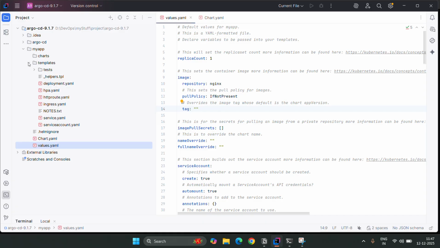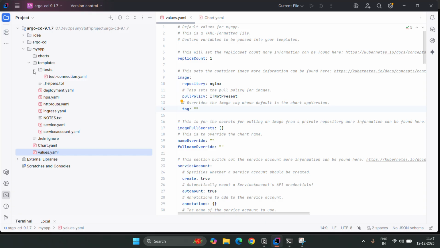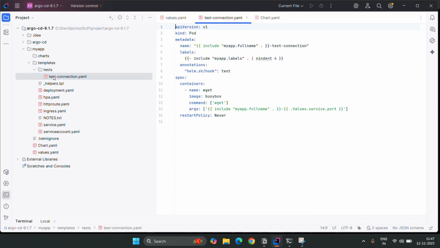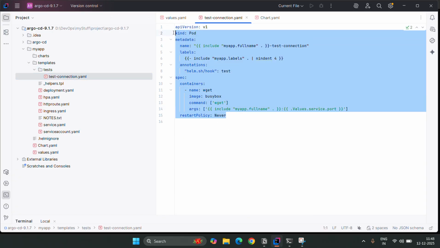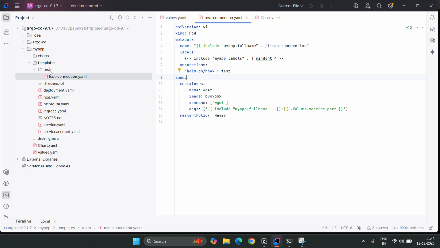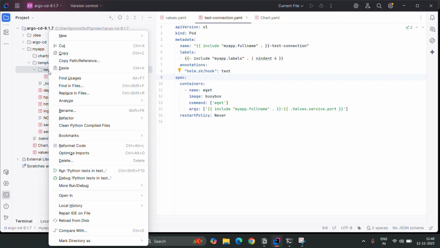And then further, coming to the templates folder, we have a tests folder. This is usually not referenced; it's just a test connection which is created to see if that deployment is good or not. So this is not a real production use case. We'll just delete this.